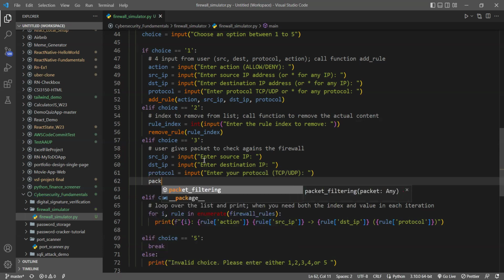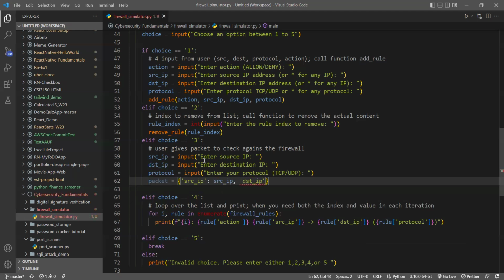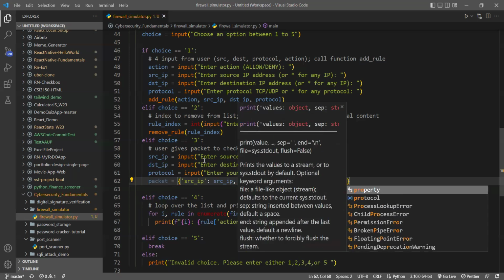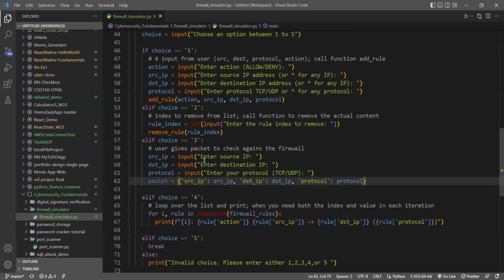But first, we need to create a dictionary. So we'll create a packet dictionary. We'll call it packet. In order to create the dictionary, we open the curly brackets and then create a label. So we will say src IP, with exactly the same labels, and this is stored inside src IP here, separated by comma. We have DST IP, which will be assigned to DST IP that we took in line 60. And then we will have protocol. So label protocol, and the value is stored inside variable protocol, which is taken as input in line 61. And that takes care of our dictionary.